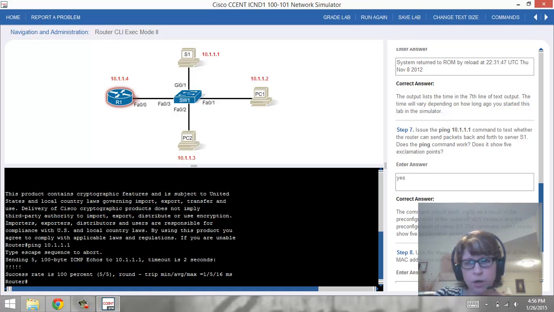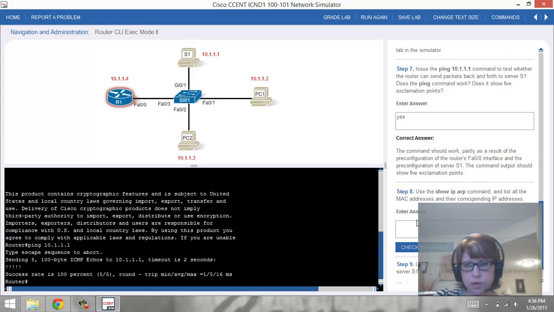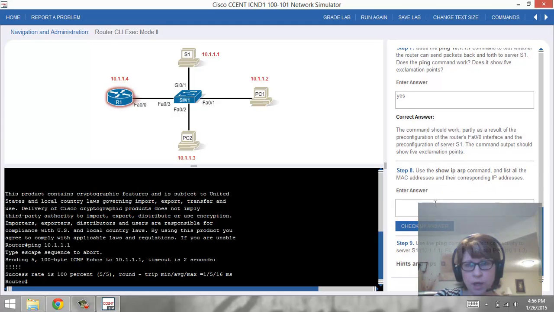And the command should work, partly as a result of the pre-configuration of the routers. Okay, so they're already configured, that we'll see as we go on. The command output should show 5 exclamation points. Yes, it did. Okay, use the IP ARP command and list all the MAC addresses and the corresponding IPs. So we have the IPs. We can't see what the MACs are from this image. That's the hardware address. But we're going to check that out using this command.